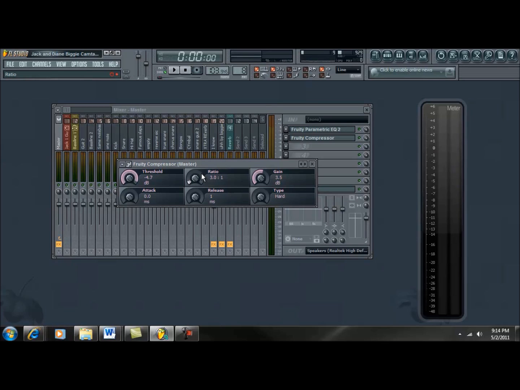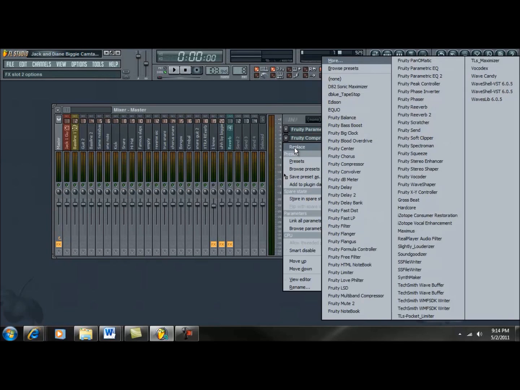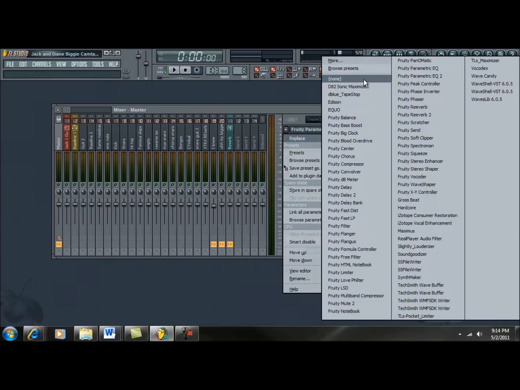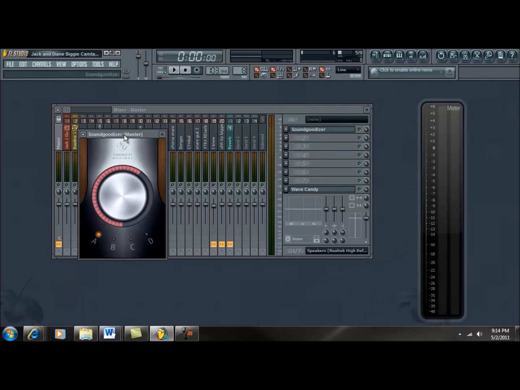There is another free plugin called Soundgoodizer you can search for online, and I mean, it's decent. I think if you know how to use it properly, you can use it on vocals and other instrument tracks and other mixer tracks, or on your master track like we're doing here. But you can find that online. It's called Soundgoodizer. Just makes things sound good.